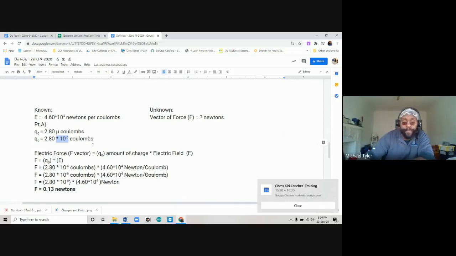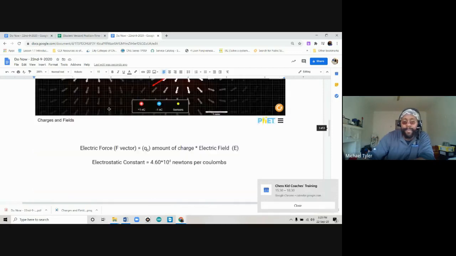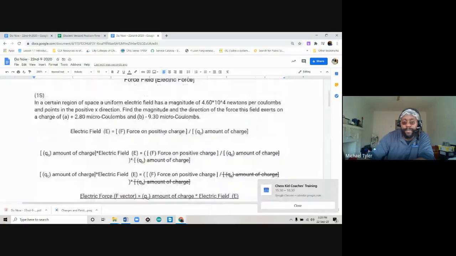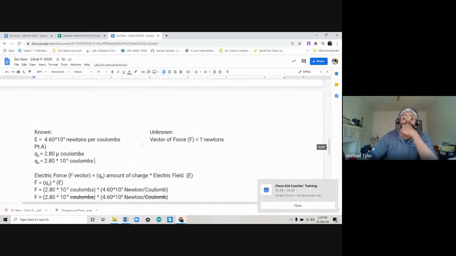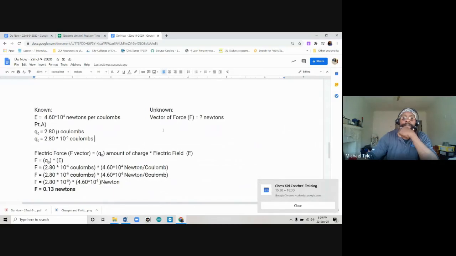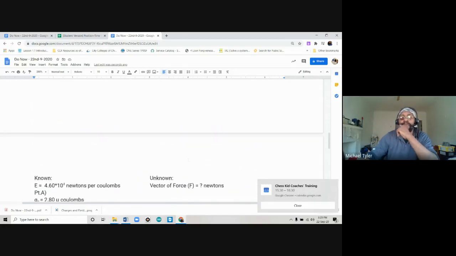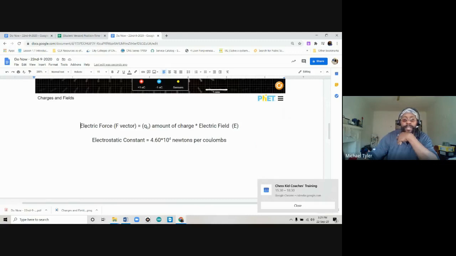And both of these are in coulombs for the charges. So we got all of this from above. Where it says micro, that's actually what it means. Okay. So we have the unknown, which is the vector of force, in some measure of newtons. So we're going to calculate that out. To calculate it out, we will use this equation here that we've been discussing all day.